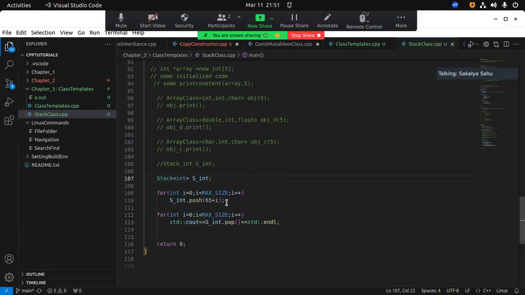Here you can't write T. Only in the template you can write it. Here you should know what you are doing. Only inside the class, whatever you want, you can change. So now we can replace this with int chars.